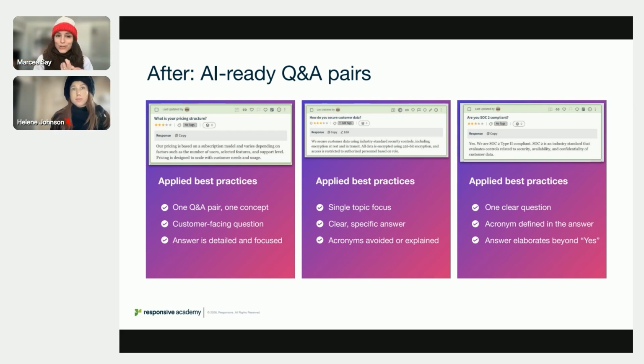They avoid jargon. If there's any acronyms, they are clearly defined. We're asking them in a way that makes sense from a customer. We're not using our internal language to ask the question, especially important with some of those security or product questions that come through. And we're elaborating beyond yes. So, are you SOC 2 compliant? Yes, and here's the information about it in case it gets asked, potentially linking that document onto that Q&A pair so it can be used as well.